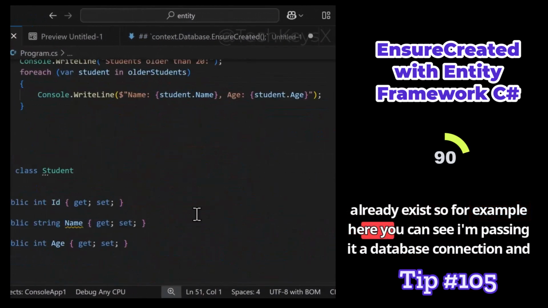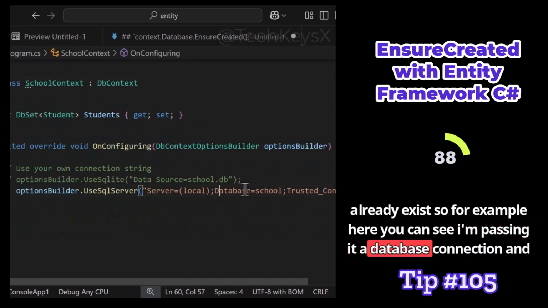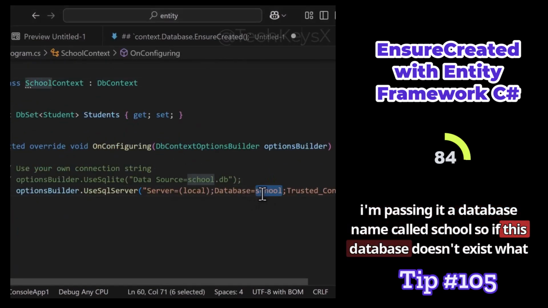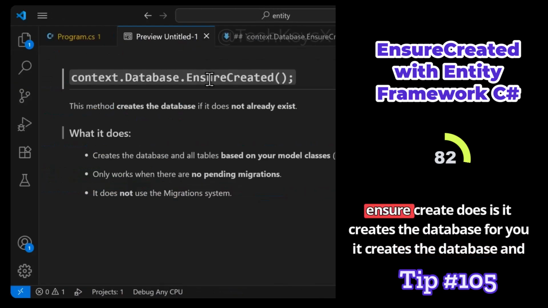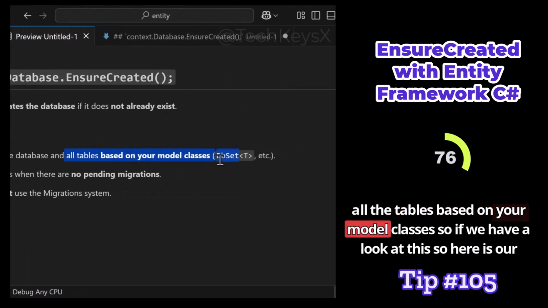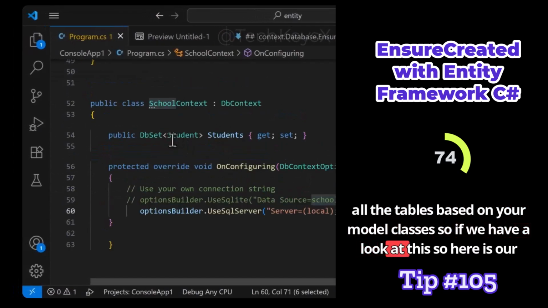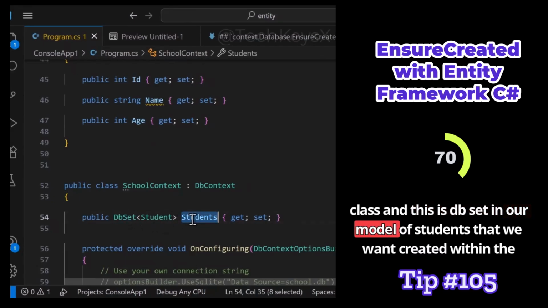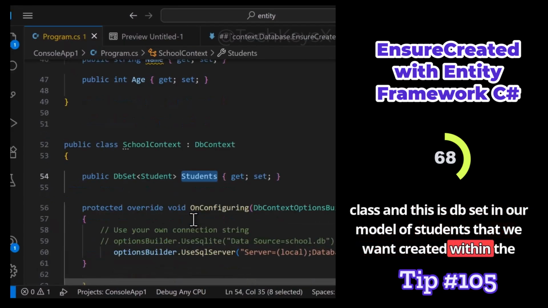For example, here you can see I'm passing it a database connection, and I'm passing it a database name called school. So if this database doesn't exist, what EnsureCreated does is it creates the database for you. It creates the database and all the tables based on your model classes. So if we have a look at this, here is our class. This DbSet is our model of students that we want created within the database.